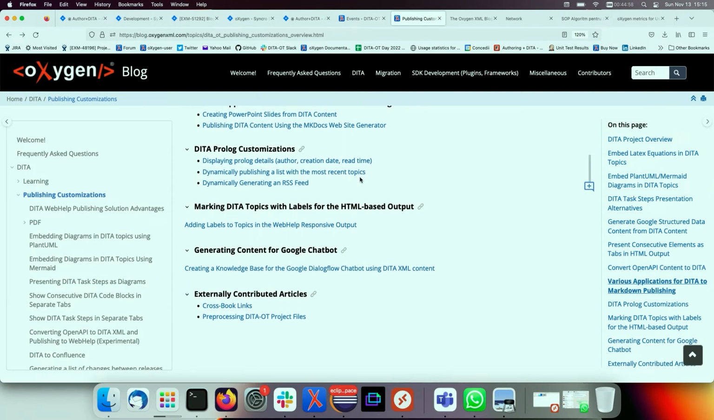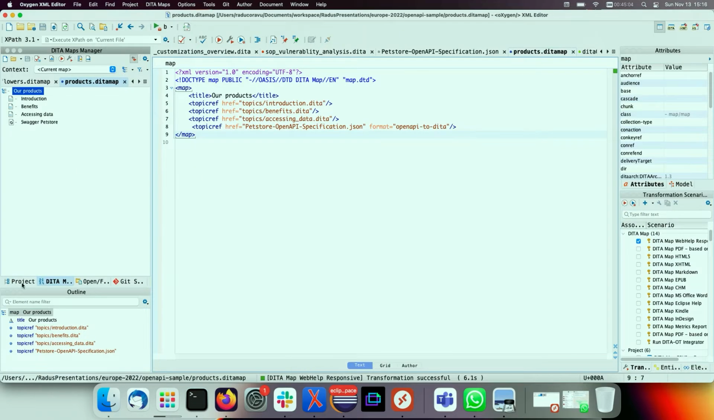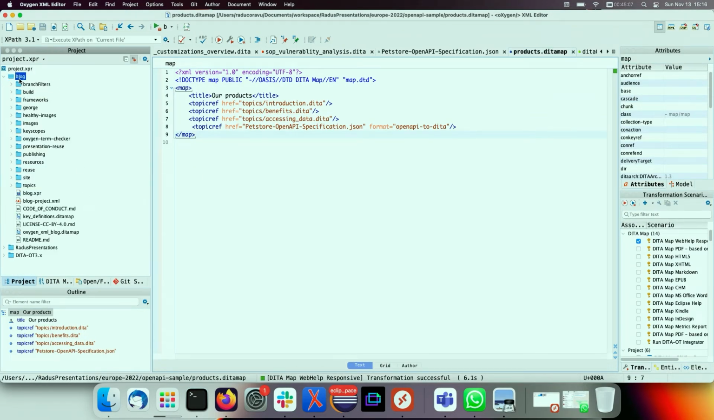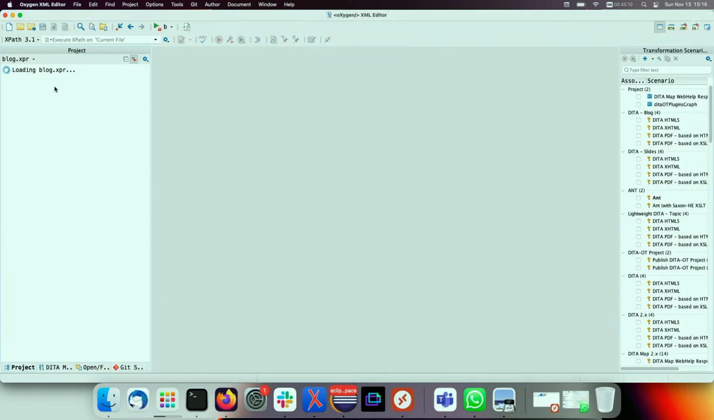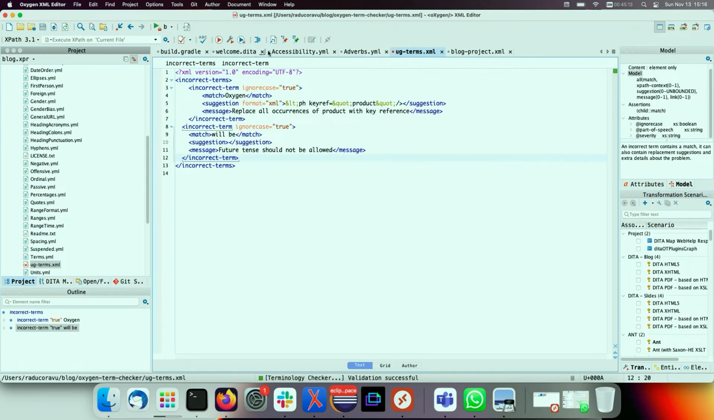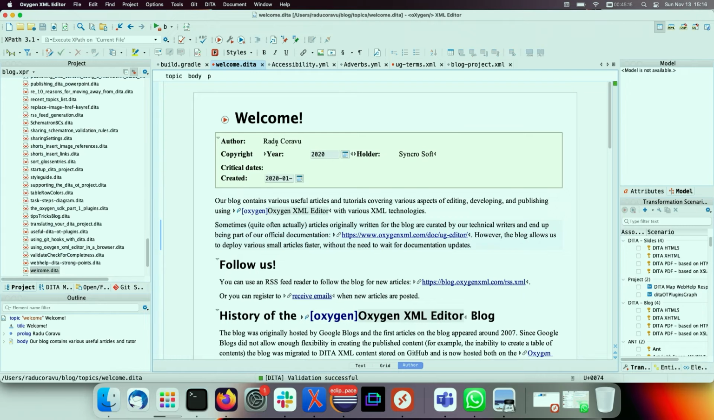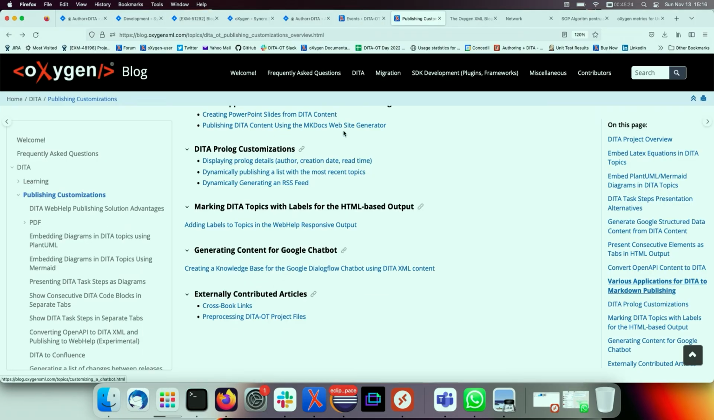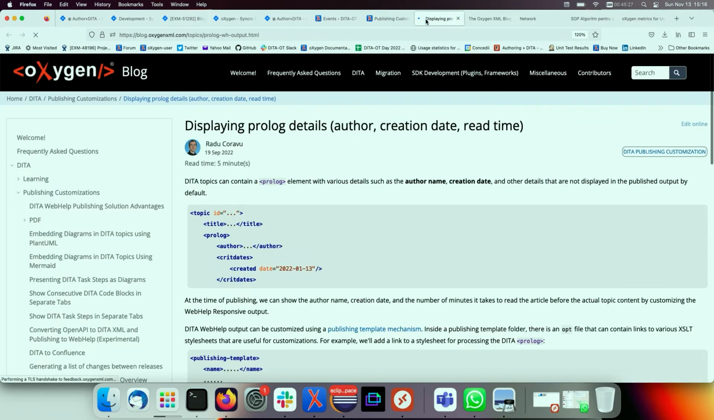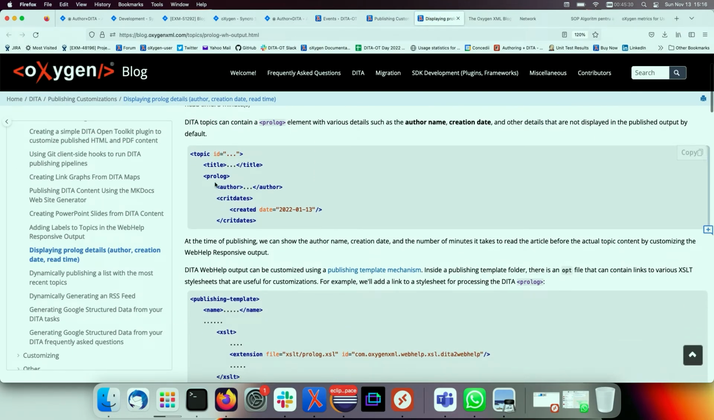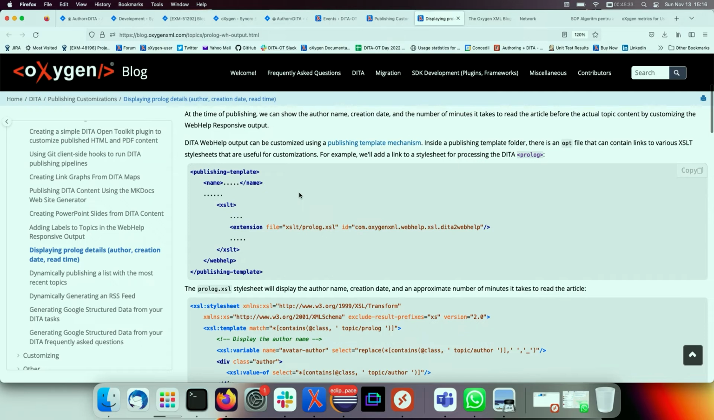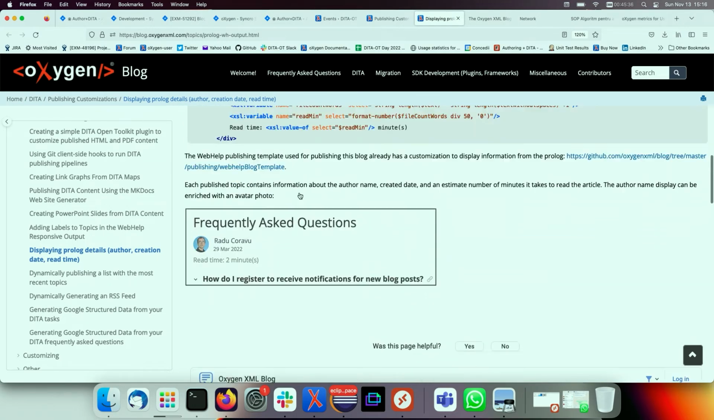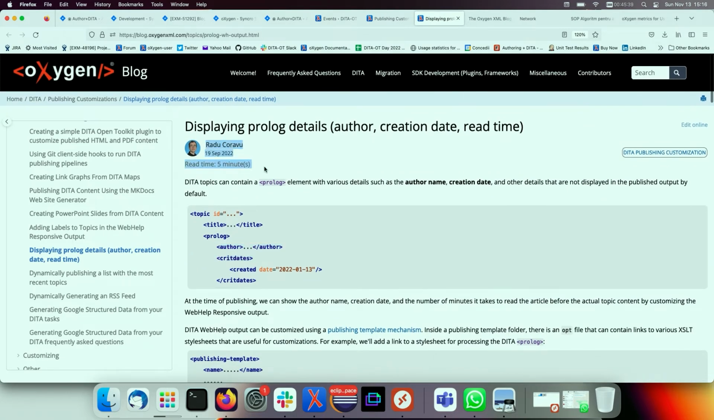In the Oxygen XML blog, we use prologue information quite a lot. So if, for example, I write an article in the Oxygen XML blog, each article has an author and a copyright year maybe and a created date. And I created a customization which shows this creation date and the author name. It shows it in the HTML generated output in this part.